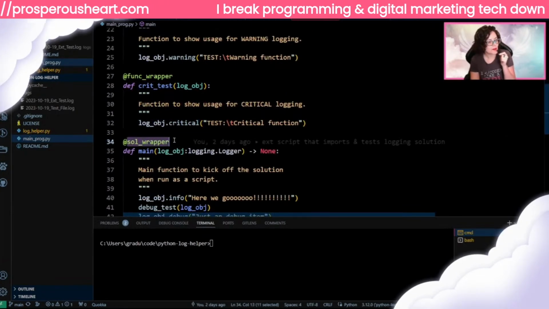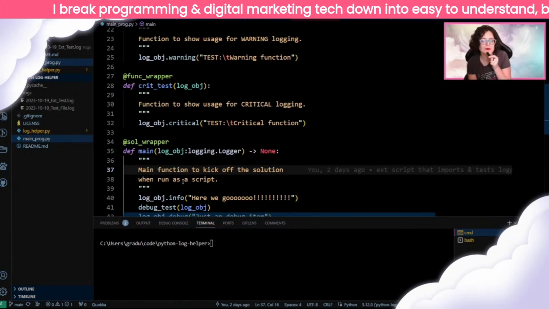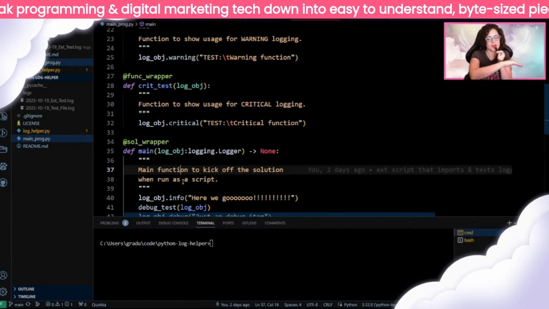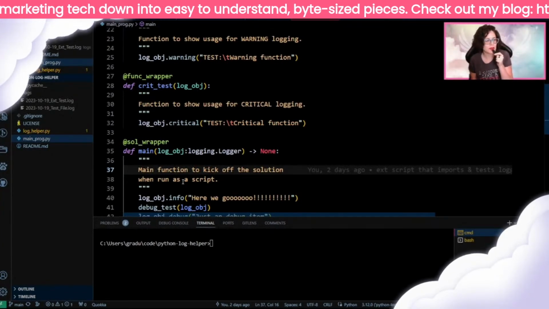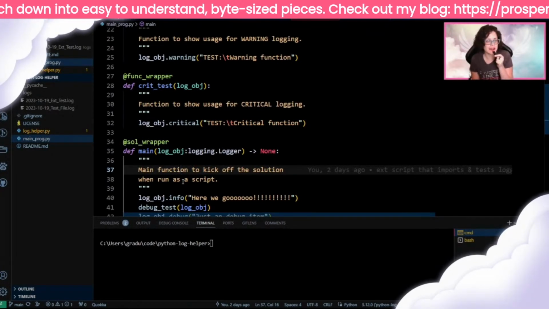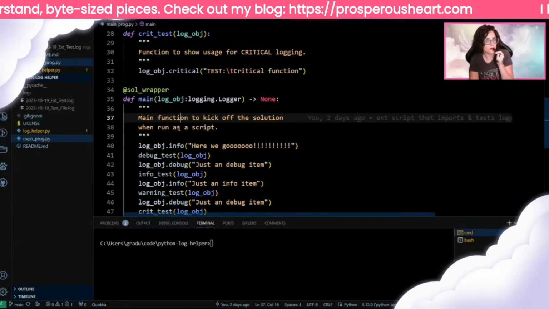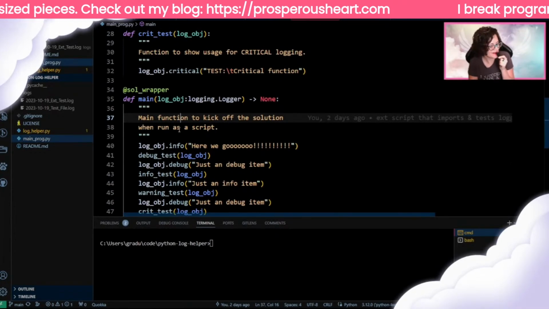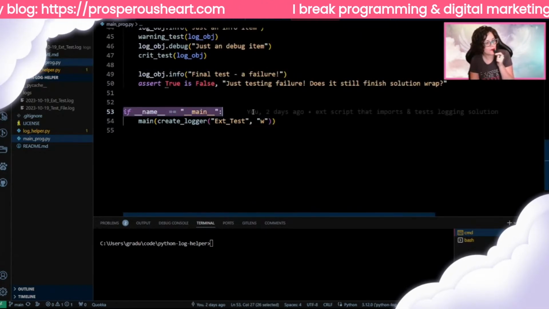The solution wrapper should only be used once because it's saying, hey, you have started this program, and it'll give you some more information about it, but then it'll also say that it ends. So this should be the start of your main solution function. And that is called when you are running it as a script.